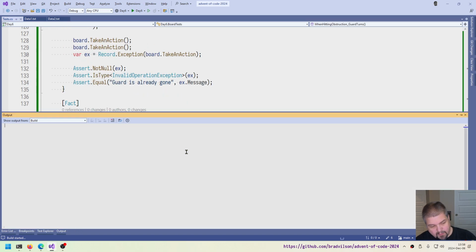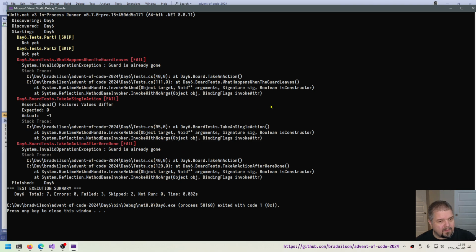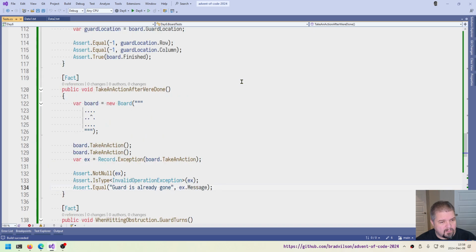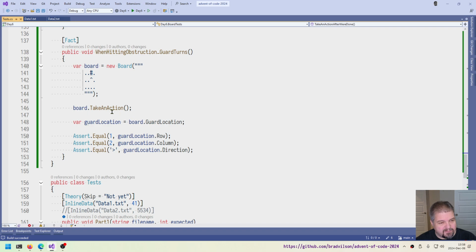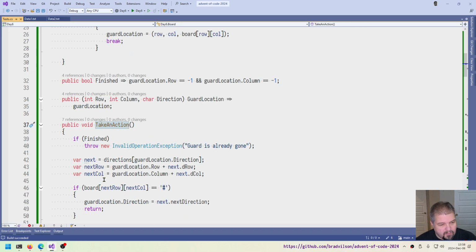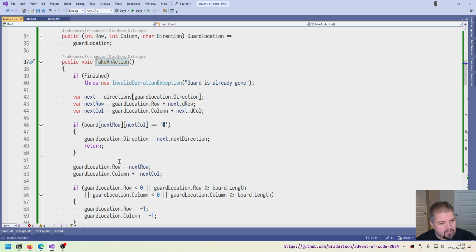So let's come down here and run these. No, it does not. Guard is already gone. We got an invalid operation for what happens when the guard leaves. Well, that's interesting. Did I logic it wrong, right? I obviously must have. The next row and next column is just equals, not plus equals.